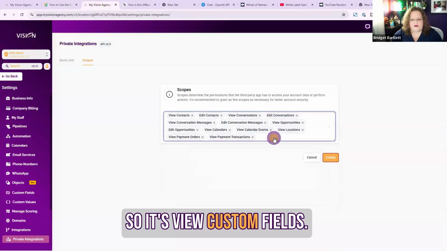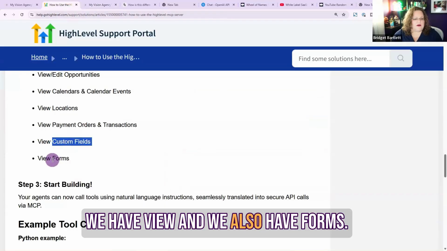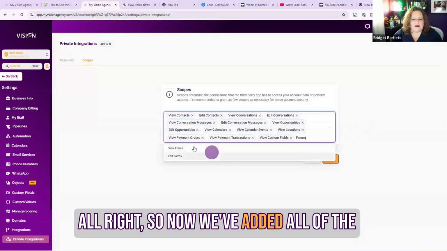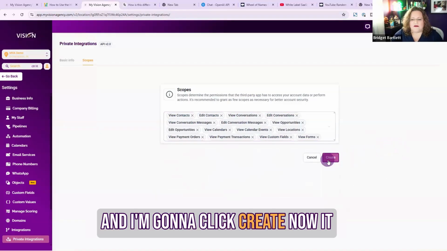So it's view custom fields. So I'm going to paste that in. We have view, and we also have forms. So view forms. All right. So now we've added all of the scopes that we want to use here, and I'm going to click create.